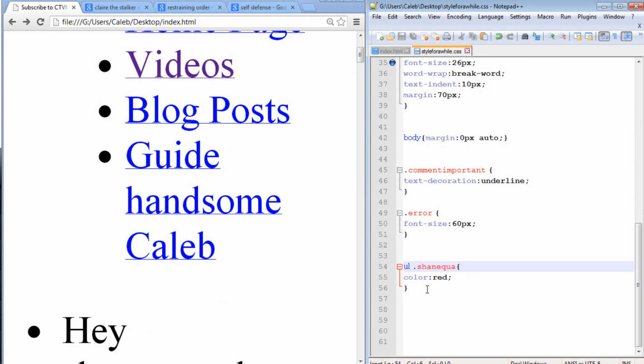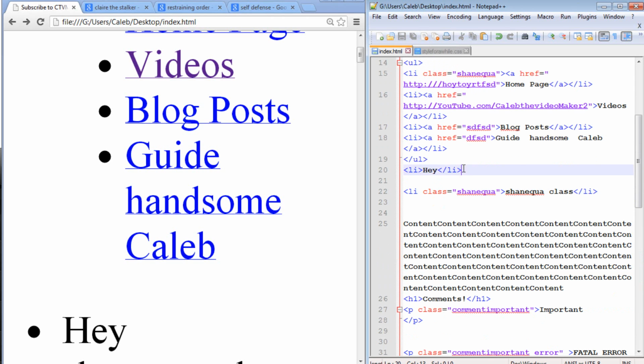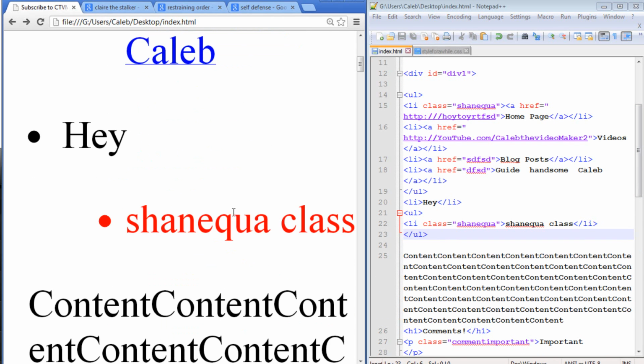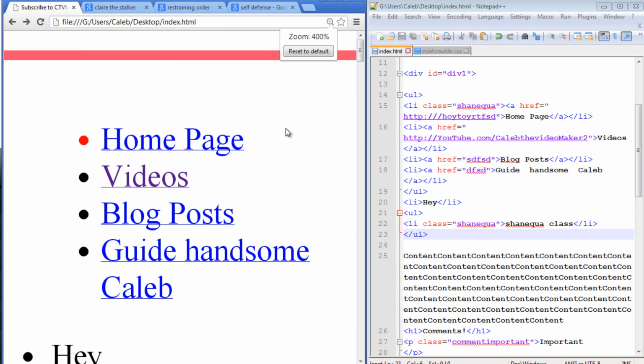Why is that? That's because we are targeting it using a class that's in an unordered list. So neither this one, which is not in an unordered list, nor this one is affected. This one's not because it doesn't have a class of Shaniqua. This one's not because it's not within an unordered list. What if we make an unordered list? And save it, refresh, you can see now it turns red. So that is pretty legit, if you ask me.